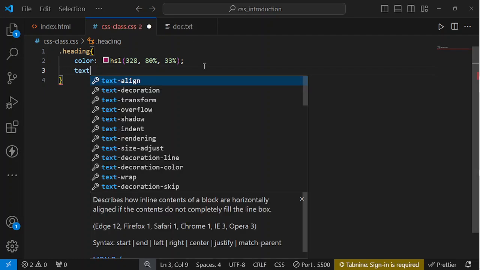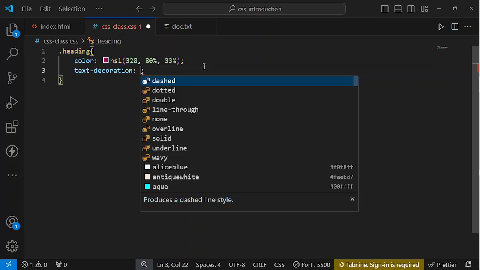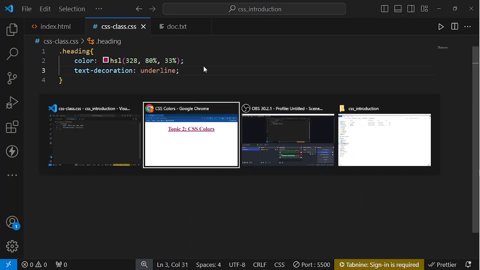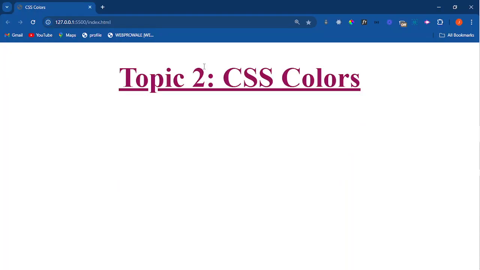Under text decorations we have dashed, dotted, double, line-through, none, overline, solid, all these ones. Imagine you have a text that you just want to underline, like our topic today, which is just CSS colors. You want to underline the content, you can just click underline, come to the web page. You can see it is well underlined.